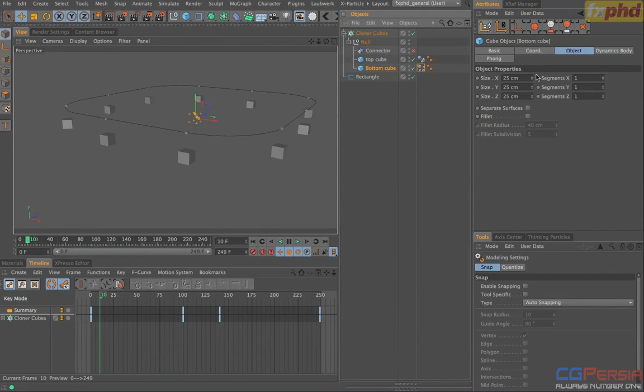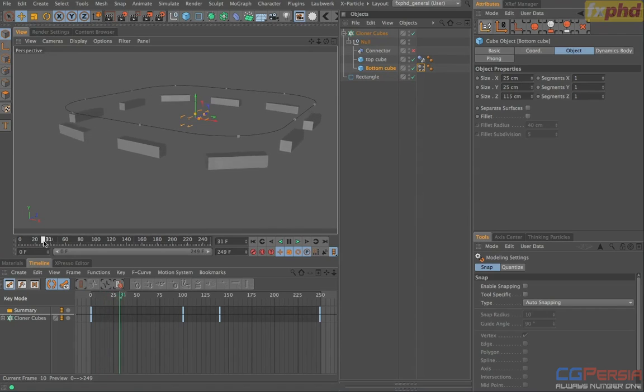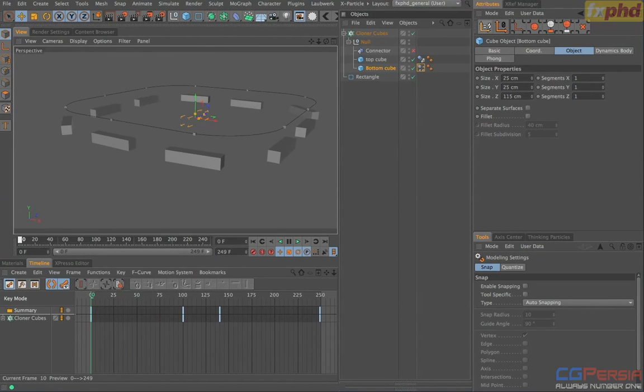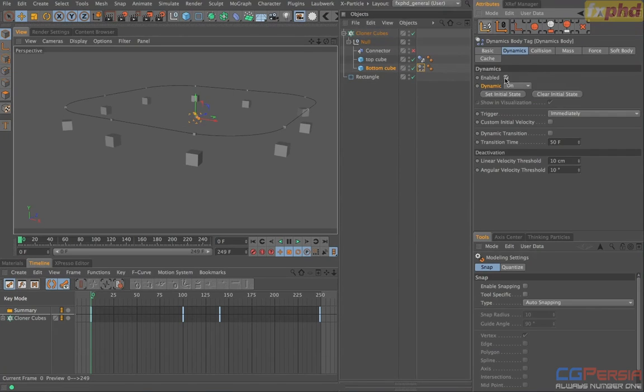If we select this bottom cube and make size Z a little bit bigger, you can see that the orientation is along the Z axis. So we need to make sure that our connector is rotated so that it will swivel along the correct axis. Let's set that back to 25, and I'm going to enable my dynamics tag, switch that cloner off and bring that connector back up.